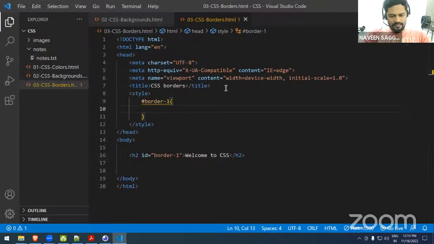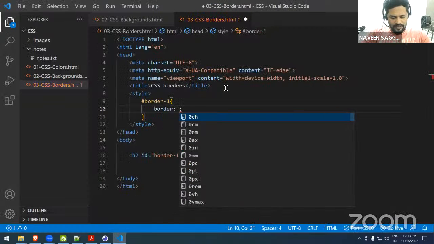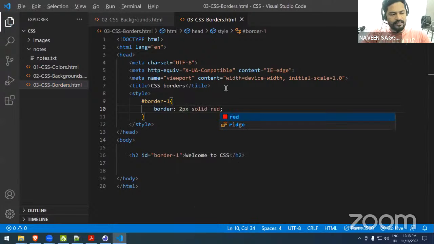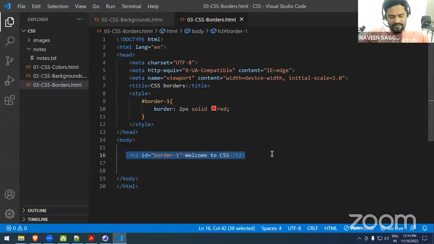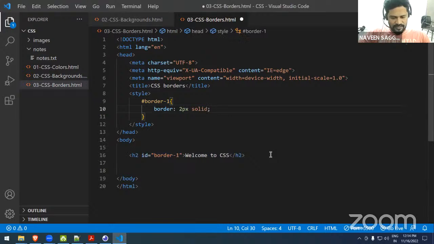For this one, I want to give some border. So what I do is border: 2 pixels solid red. So I got a border of 2 pixels solid red. This way, you can also take a division. What's the problem? You can take a division also.